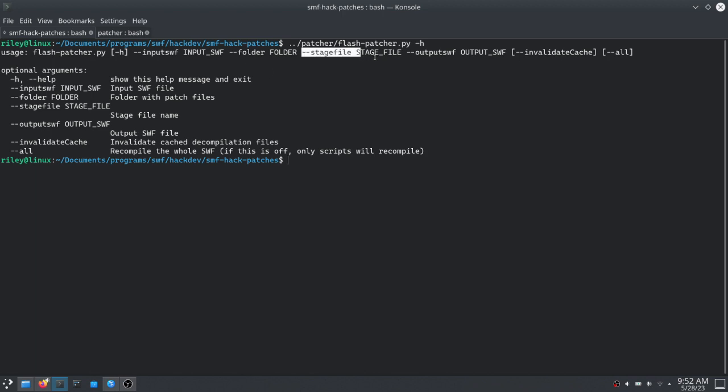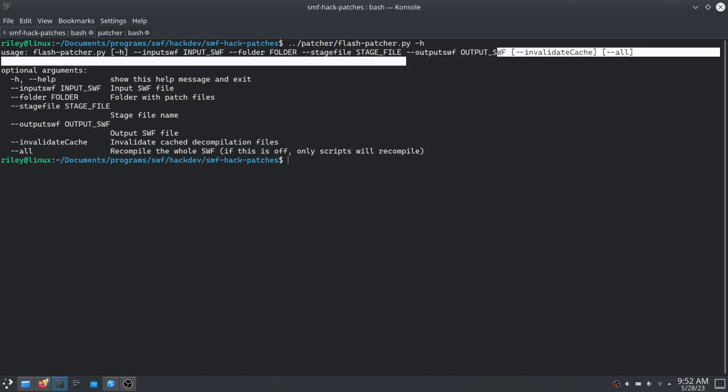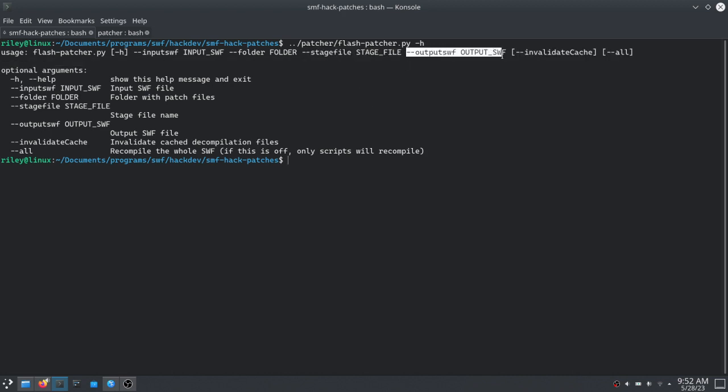And finally, here you have the stage file, which is the actual stage file that you want to apply, and also the output location that you want to save. All of these parameters are required. Next, there are two parameters which are not required.